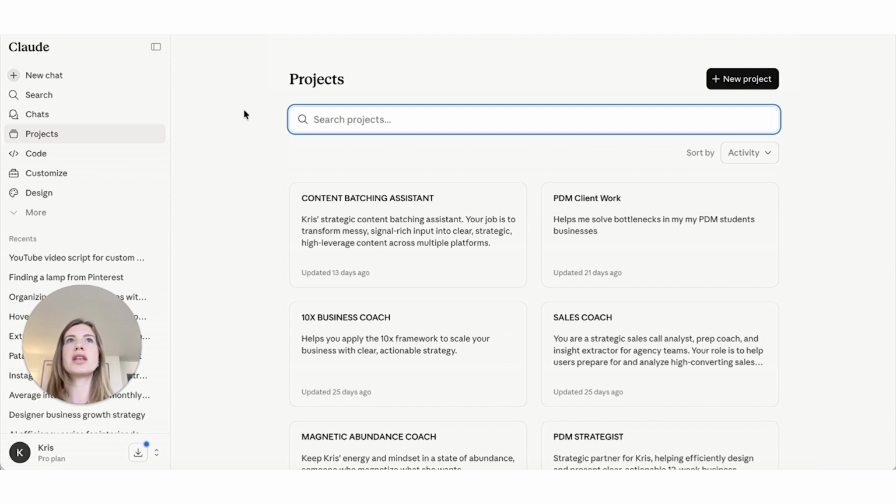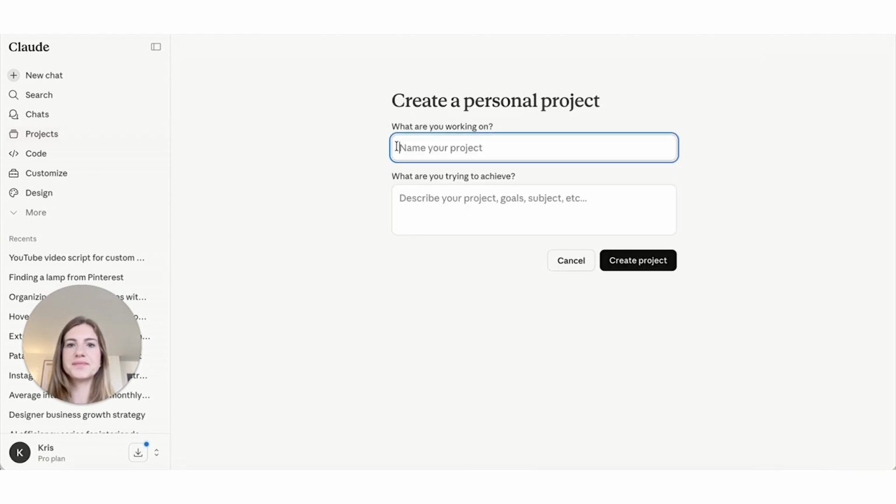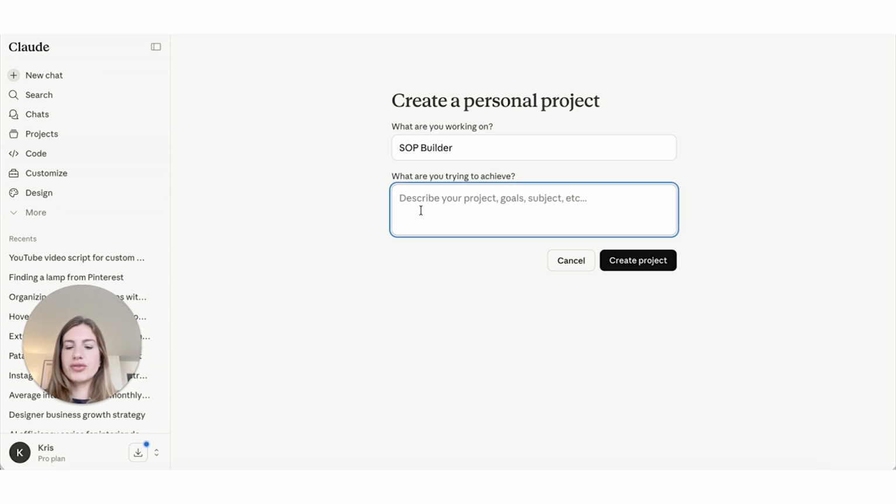It can do so many things for you. But if you cannot do projects, then it's not going to be as good. So I would definitely invest in that. So you're going to create a new project and you can call it SOP Builder. What are you trying to achieve? Create SOPs for my business. Create project.